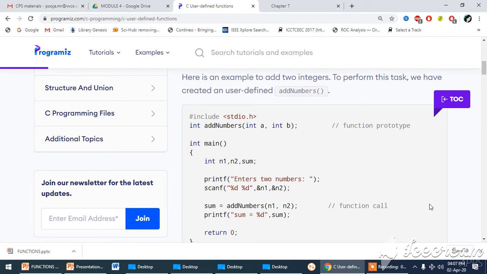Here is the illustration of a C program to implement user-defined functions. The intent of the program is to add two numbers, both of which are integers. So we shall look into the flow of the program here. So we begin with #include <stdio.h>.